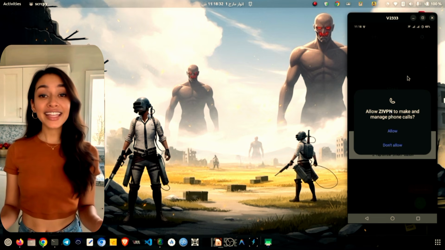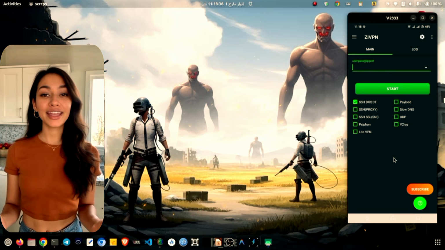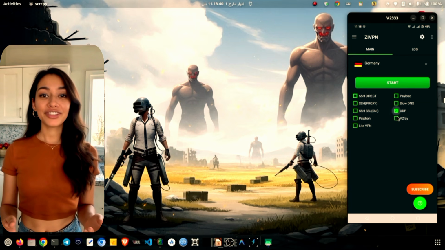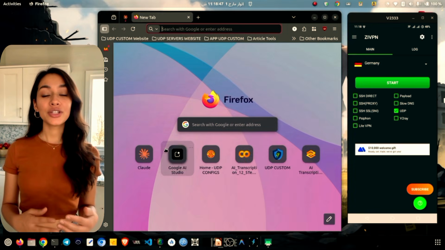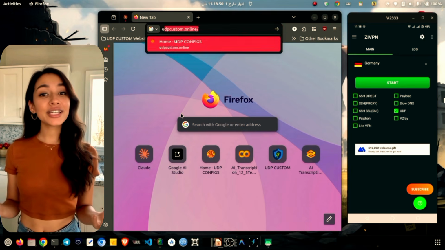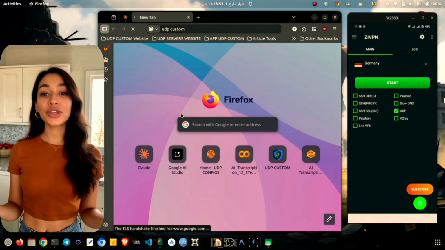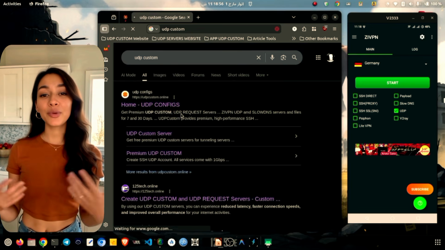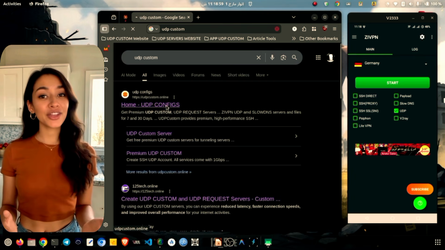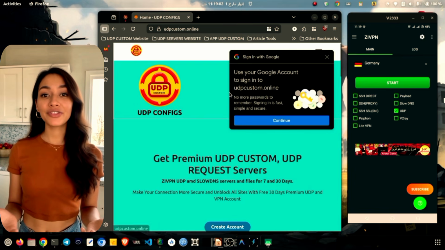Now, before we do anything inside ZVPN, we actually need a UDP config to use with it. So for now, minimize or leave the ZVPN app and open any browser on your device. In your browser, go to the search bar and type UDP Custom, then search. From the search results, visit the official UDP Custom website. This is where we are going to generate our ZVPN UDP config for free.